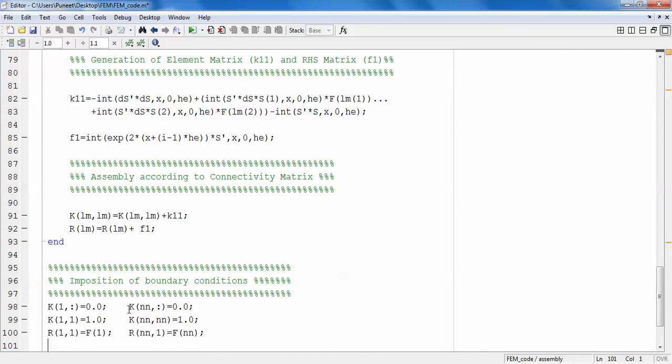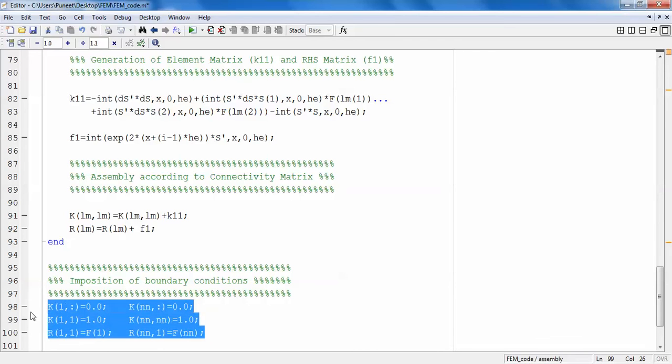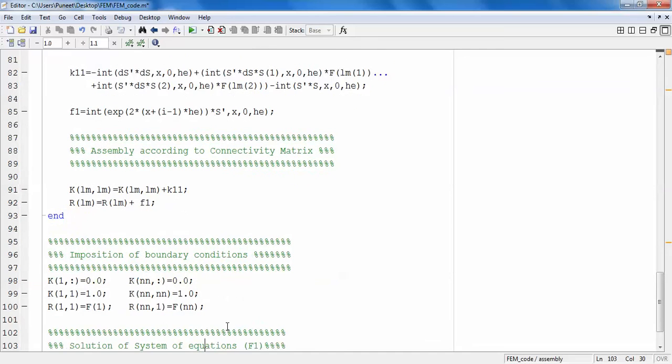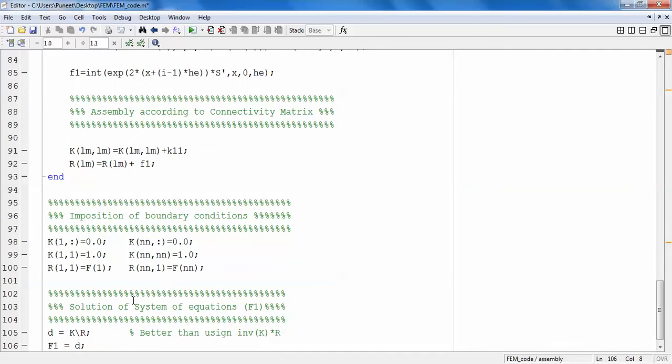I tell you that in order to impose the boundary condition, you have to delete the first line and put 1, and in the last corner you put 1 also, and on the right hand side F1 and Fn. You can see in my video, this is the right way to impose the boundary condition. Otherwise you can include two more equations based on your boundary condition. Your system will become bigger, and then also you can solve the same thing. There are many ways to impose the boundary condition. So finally you can solve this system K and R.